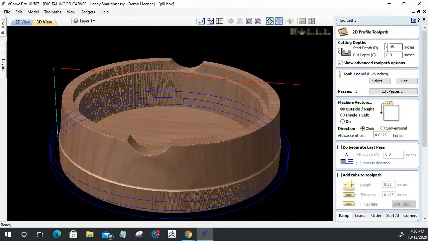Now it's starting down at 0.45. We've already cut down a 1/2 inch for that ball nose bit. And we're starting at 0.45 and then cutting another 0.3 for a total of 3/4 of an inch, with that 1/4 inch end mill. And we are still cutting on the outside line, but this time we are offset by 0.0425.